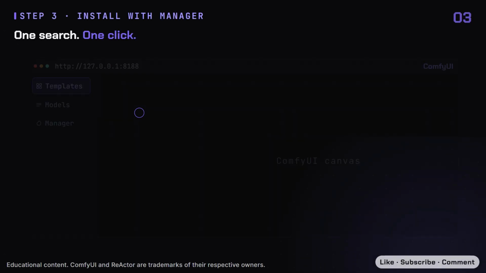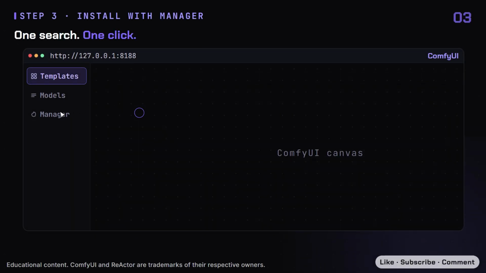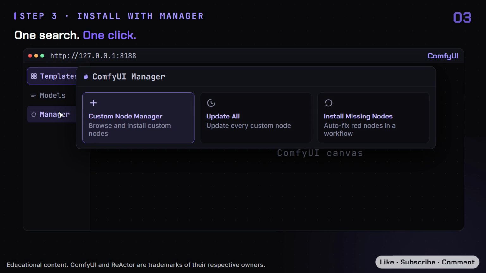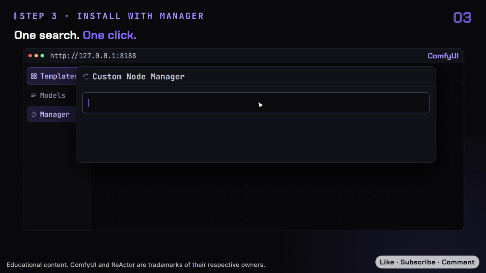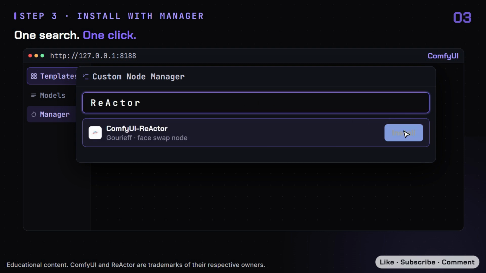Install with ComfyUI Manager. Click Manager, open Install Custom Nodes, and search for ReActor. Click Install, then restart the server, not just the browser. 3 clicks, and it's done.